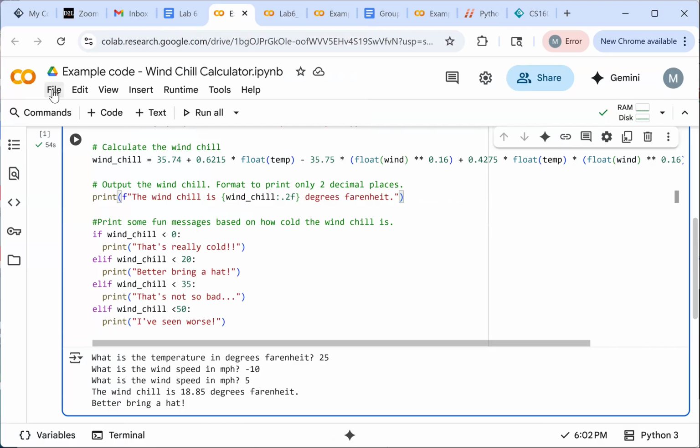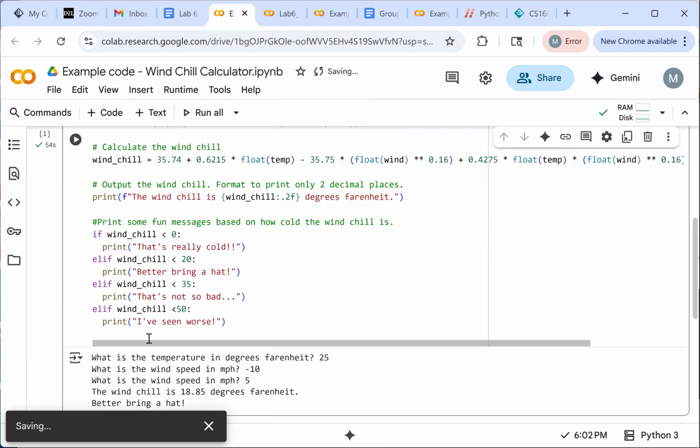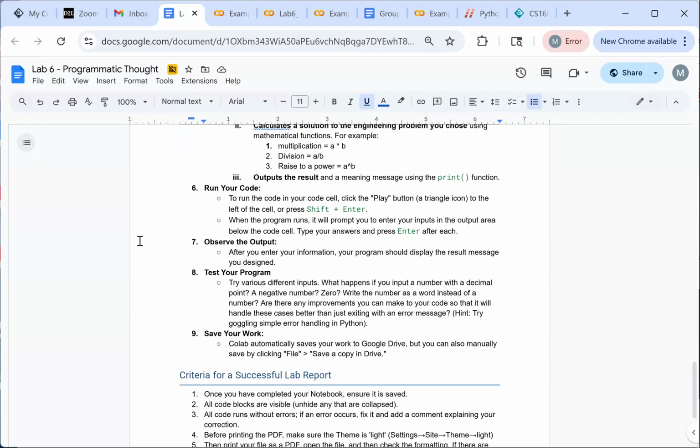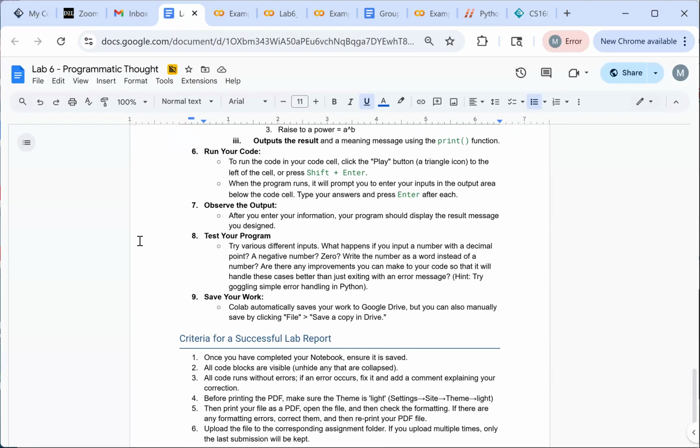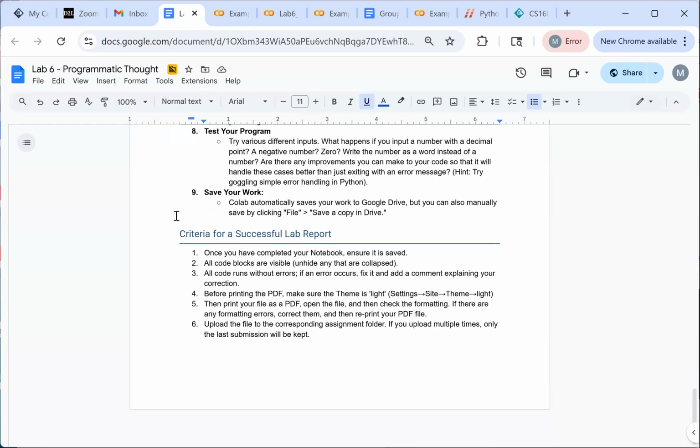So you might come to File, and you could say save a copy in your drive, or come down to Save, and then make sure that you save it someplace that you know where it is, perhaps in a lab folder inside your Engineering 101 folder overall. Okay, and then for a successful lab report.